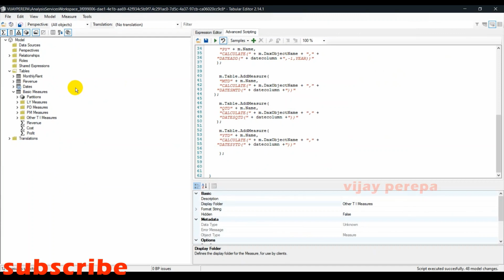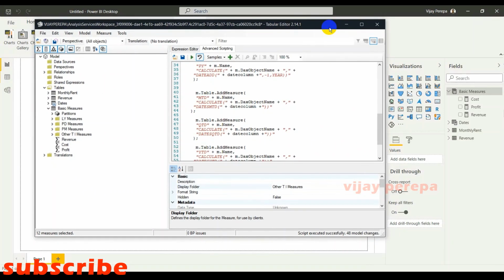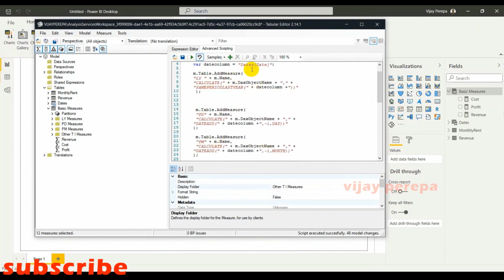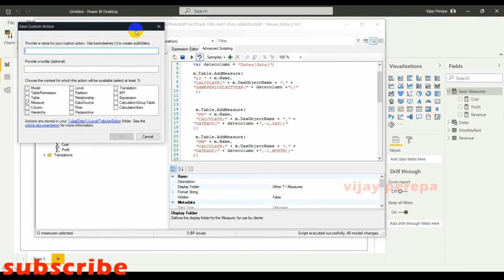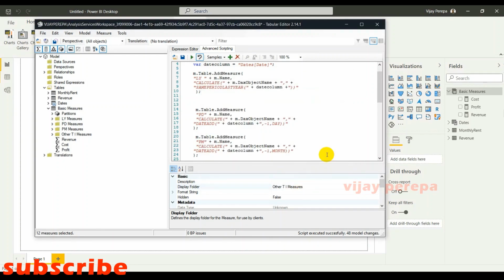Simple. Now we need to just copy this, just save this file, and before that I'm adding this entire code to a template. So let me select plus, and it's a custom action. So I say YouTube action, and then it's a measure, and I just say OK. Now it is saved. Now let me just save it.